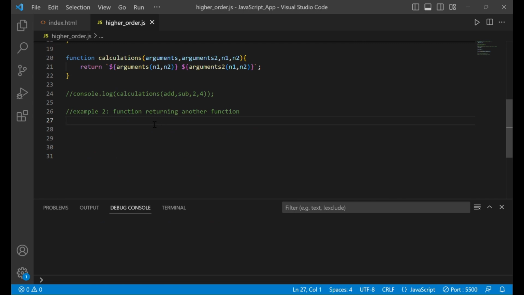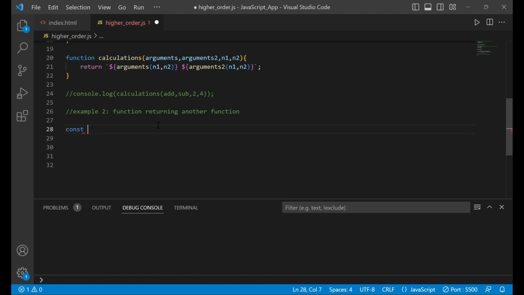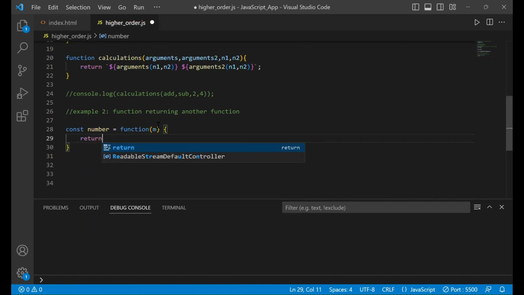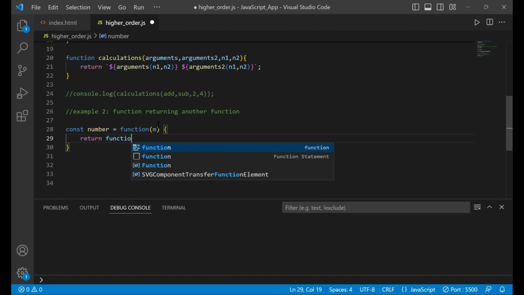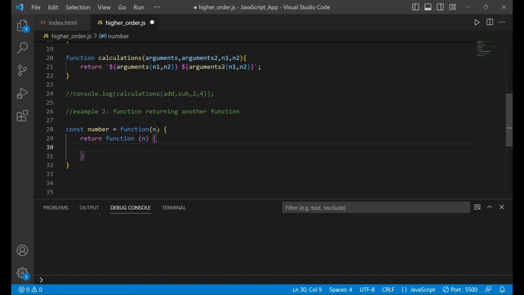Now let's look into example 2, function returning another function. I'm creating a const variable number and a function which takes parameter m, and inside that I'm returning another function which takes a parameter n, and inside I'm making console.log m into n. So this is what the function is. So let's now try to access this function.